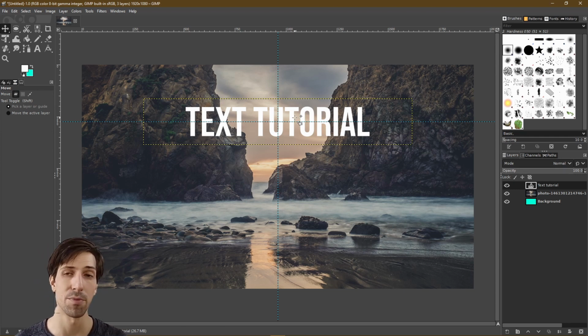If you have less than 100% opacity, that means that it's going to be partially transparent. So 100% opacity means that something is not transparent at all. If you put 50% opacity, it means it's half transparent, half see-through, and so on and so forth.